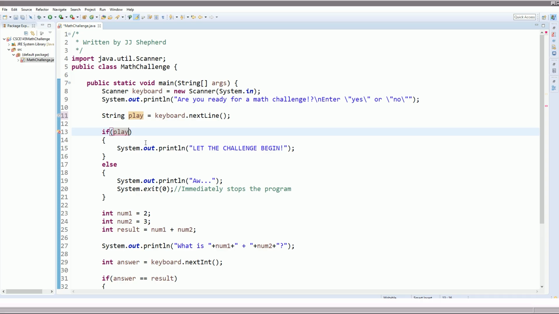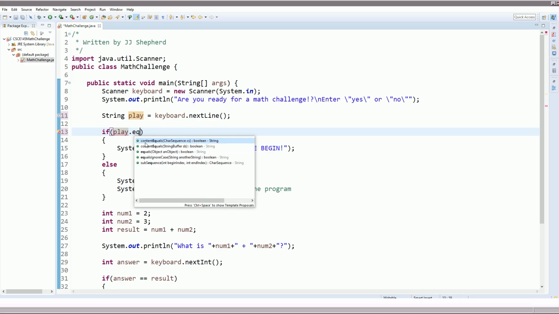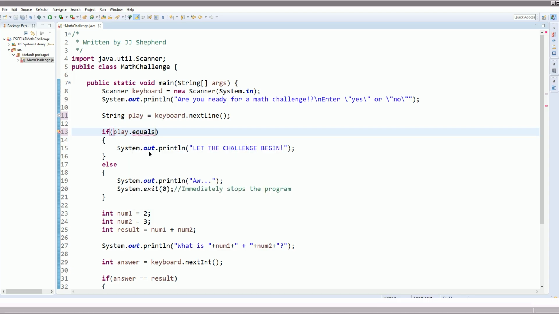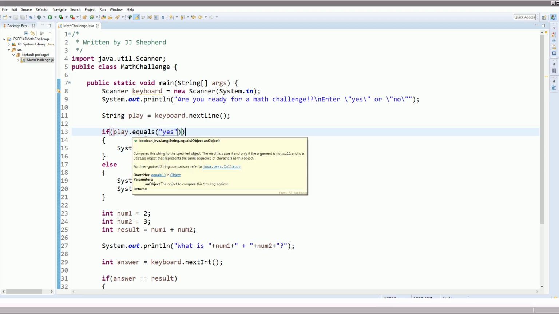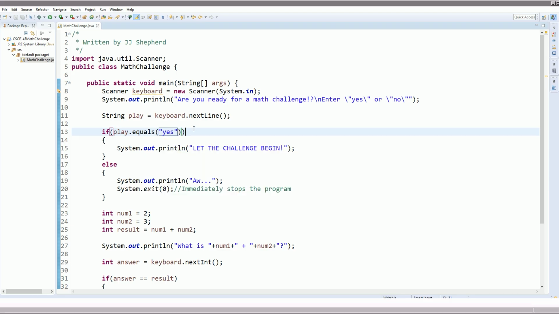So we can use play.equals, and we could say the string yes. Now there's no syntax error because the equals method, as we can see, returns a Boolean value. What is expected in the arguments of an if statement is that Boolean value. So if the user enters yes, then we can run the program.